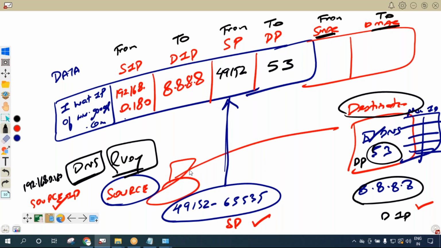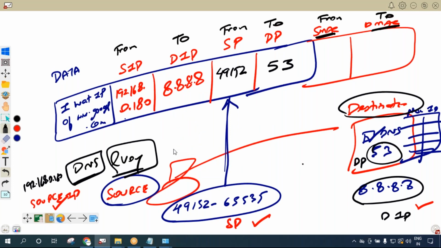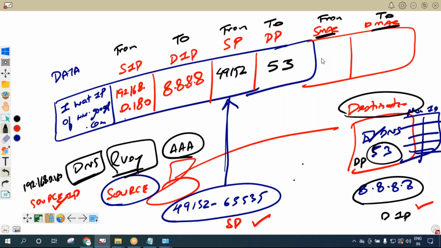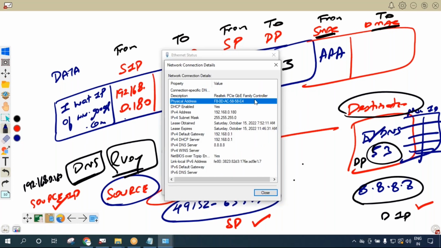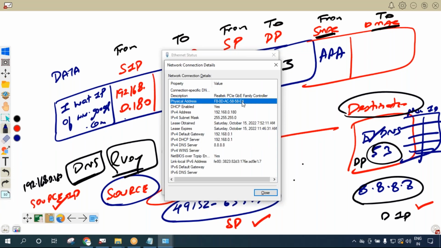Your PC has a MAC address which can be seen with the command ncpa.cpl. This is my laptop's MAC address, the physical address. The MAC address is very big, so I cannot just put it down; I will take an example. Imagine AAA is my MAC address. In reality, the MAC address will be FE0DAC5858E4. Let's put AA because the MAC is very big. So this MAC will be put here instead of AA.